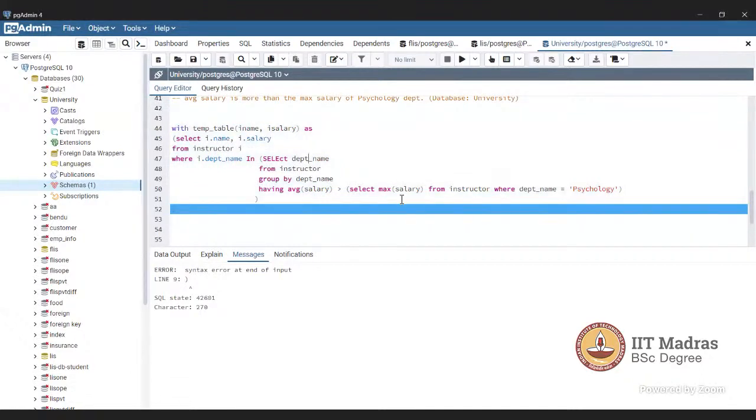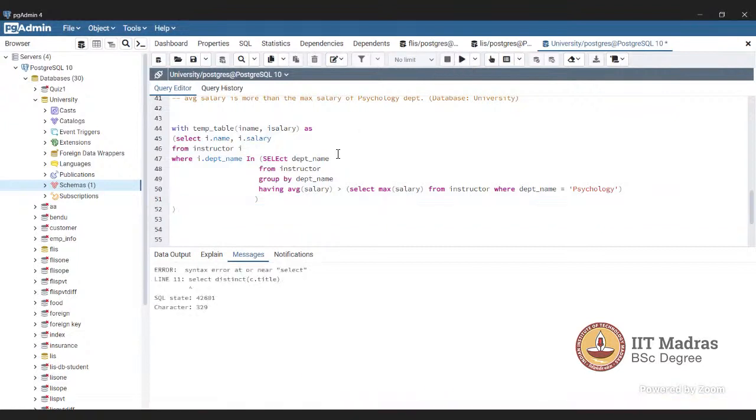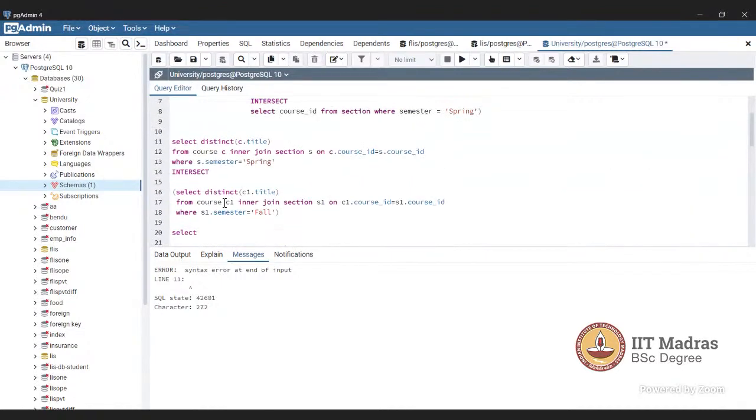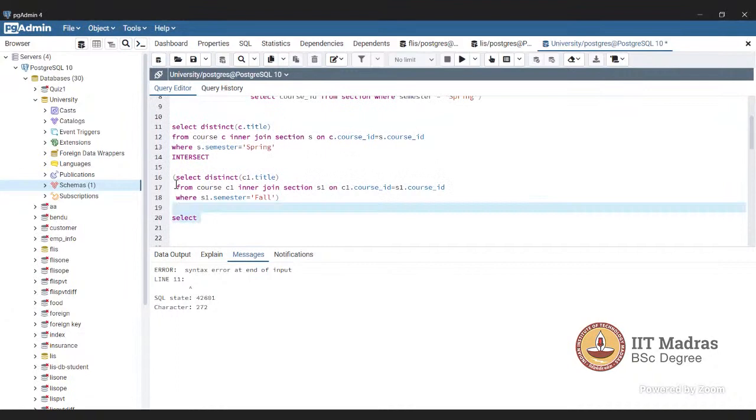Can anyone see any other error? I think parenthesis. One more parenthesis required. Yes, sir, for this parenthesis here. Yes, yes, now we can run. Sir, at the end of the... We have not selected that. Line 11. No, select that query only. It's not getting executed.